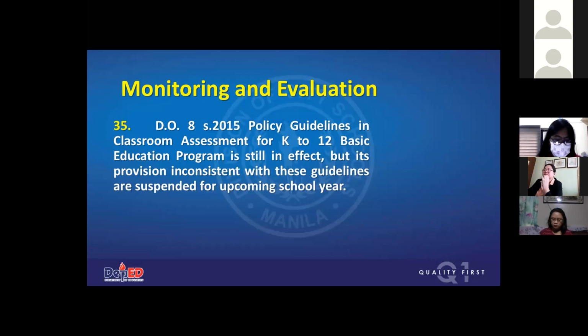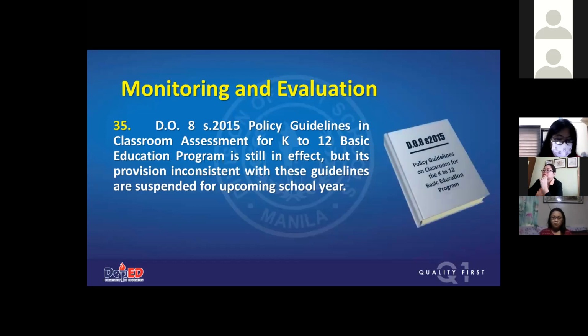DO8 Series 2015. Okay. Please, be guided, DO8 Series 2015, the policy guidelines in classroom assessment for K-12 basic education program is still in effect. But its provisions inconsistent with this guideline are suspended for the upcoming school year. Yung pa rin po tayo. Okay? DO8 Series 2015. Lahat lang ng changes na nabago sa DO8 31, 2020, yun din po ang gagawin natin. Pero slight lang po kung makikita natin yung change. Okay, let's start po. Next.